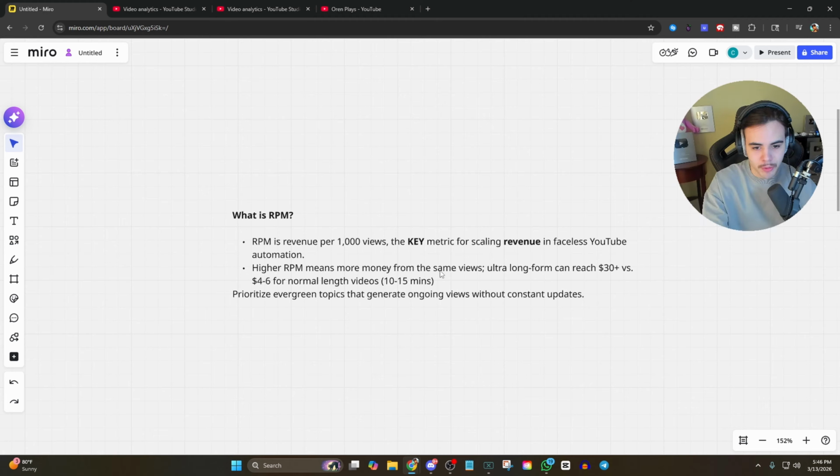Higher RPM means more money for the same views, and that's why ultra long form can reach RPMs of $30 plus versus the typical $4 to $6 for normal length videos, which are anywhere from 10 to 15 minutes long. You're also going to want to prioritize evergreen topics that generate ongoing views, because we all know as you generate views, the more money you make, and that way you have evergreen videos that are making money while you sleep for years on end, and you're making continuous money.